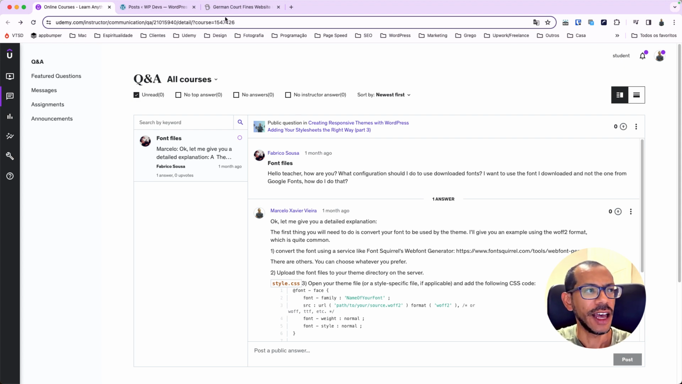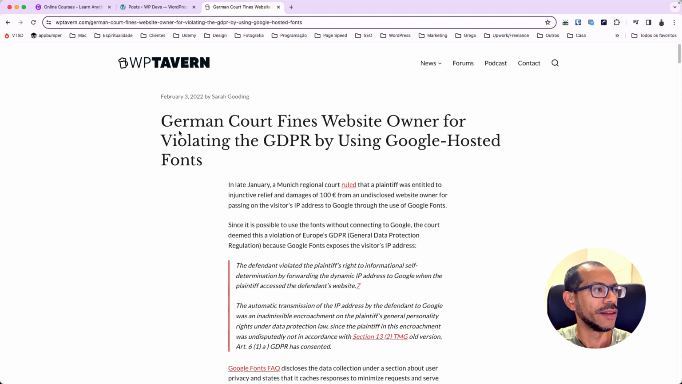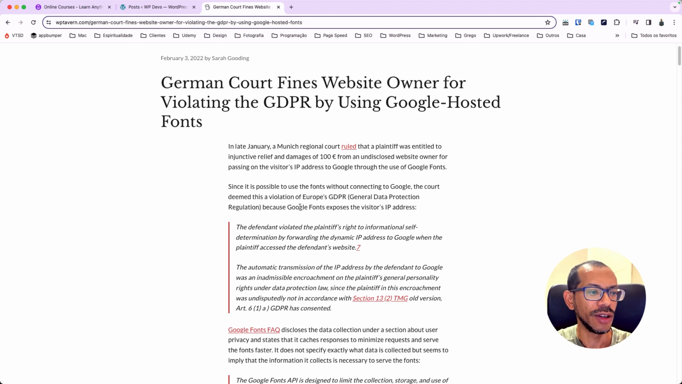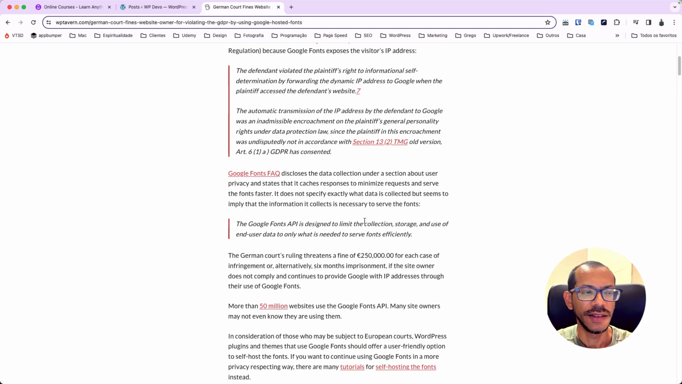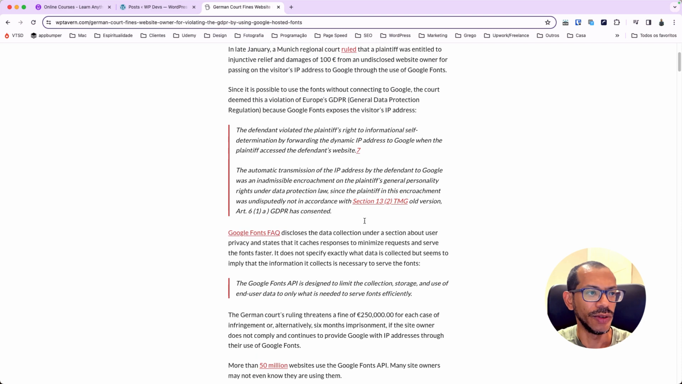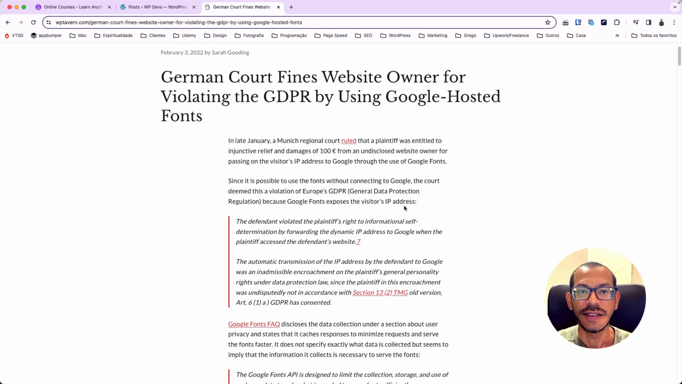To illustrate this, I have this article here from the WP Tavern website that says that a German court fined a website owner for violating the GDPR by using Google-hosted fonts. Basically, what they are saying here is that a German court decided to fine a website owner with 250,000 euros because his website was exposing the visitor's IP address. And we don't want that in our project.